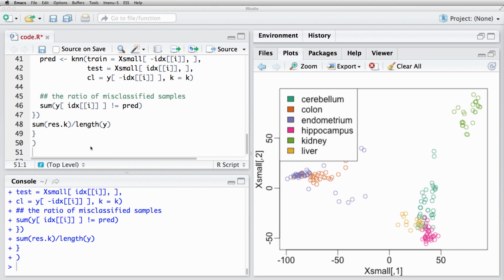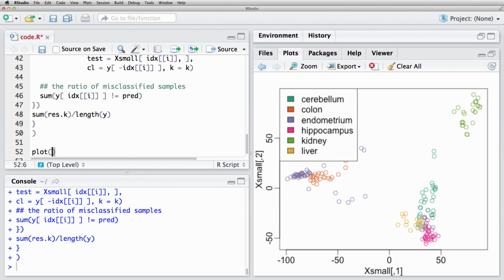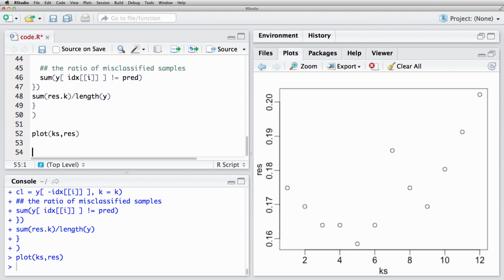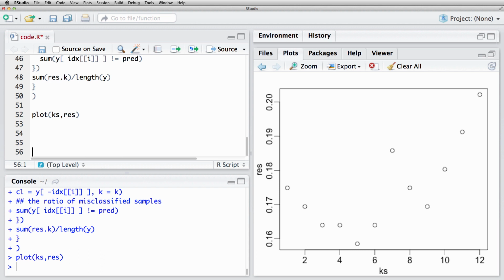And now we can just plot k's against this stress and see how they compare. And we can see that the best choice actually was 5. And we can see that 1 makes more mistakes, and then it goes up. So that's how we use cross-validation to do prediction. With just two dimensions, we did pretty okay. 16% mistakes is not terrible.